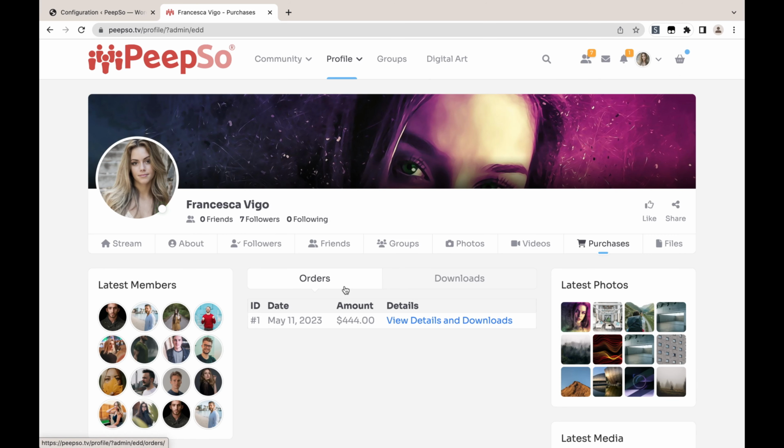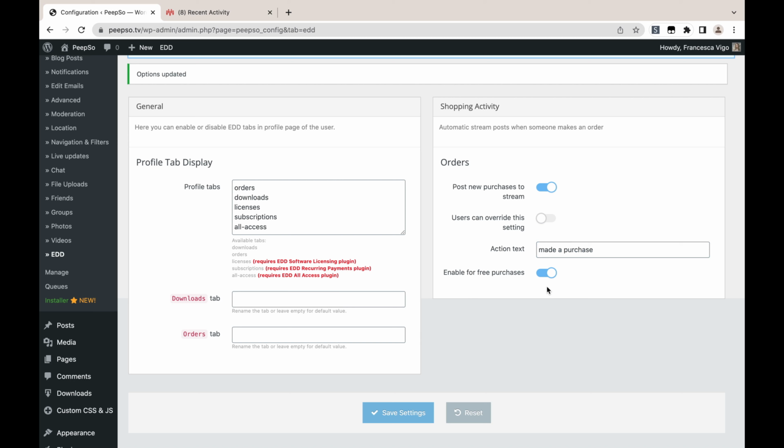You can enable for free purchases for the items that are free. You can also enable it or disable creating activity stream items. If you have a lot of free items that your users can download, you can disable this for free purchases, and the activity stream will not show up.